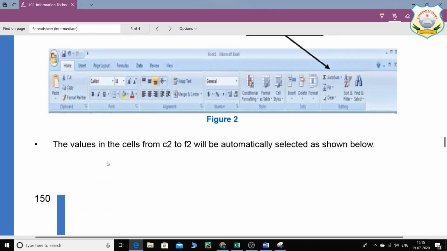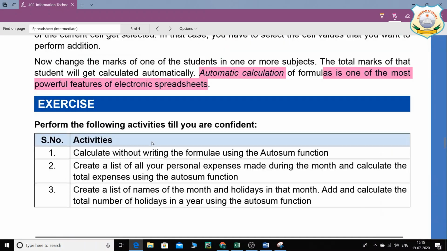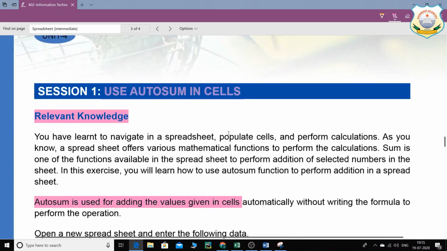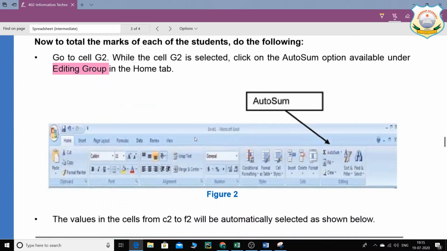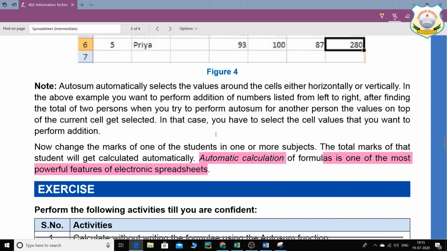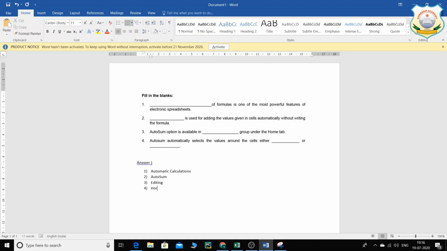And the fourth fill in the blank was, autosum automatically selects the values around the cells, either dash or dash. That is horizontally or vertically. That's the answer. I'll show you where it is. It's over here, children: horizontally or vertically. So those are the four answers for the fill in the blanks.